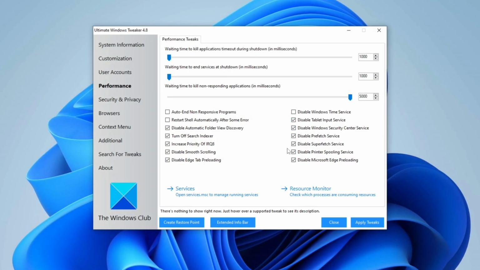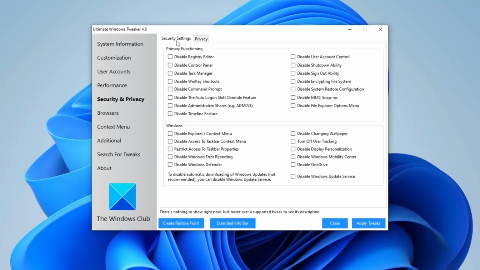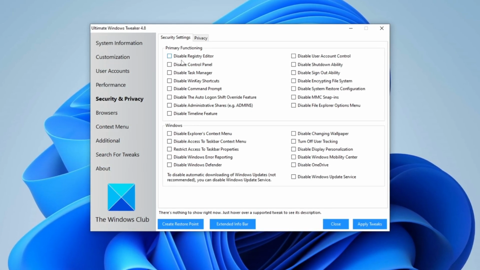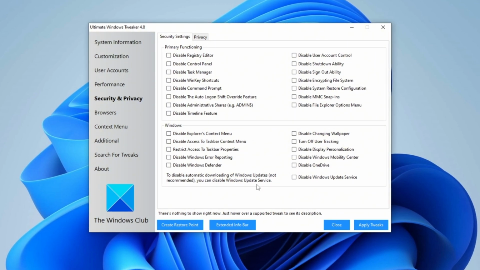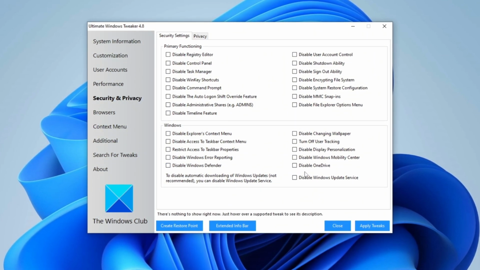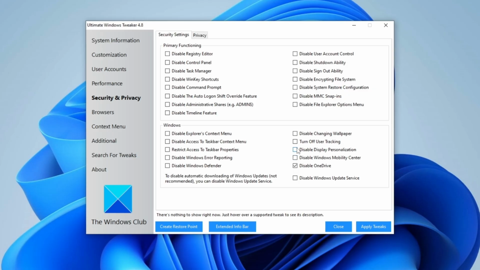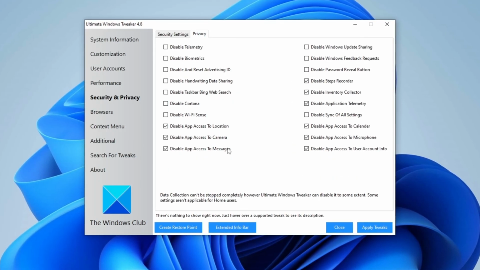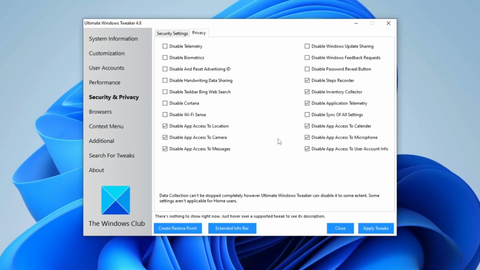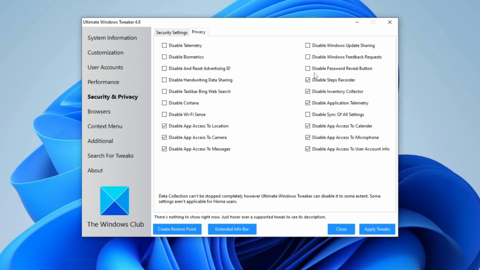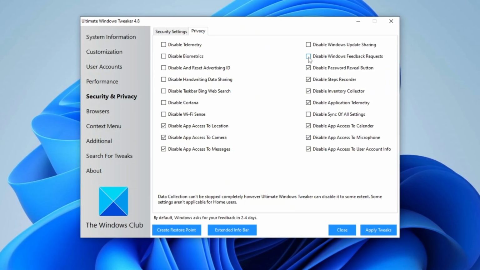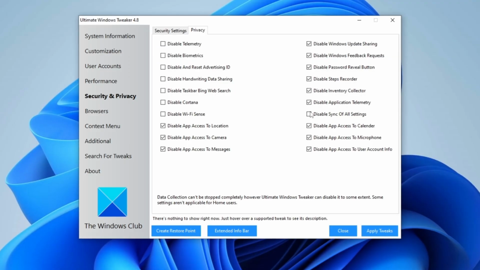For security and privacy enhancements, go to the Security and Privacy Settings tab and uncheck all available options one by one except for Disable OneDrive, which should be checkmarked to prevent background data syncing. In the Privacy tab, checkmark all options as shown but leave Disable Windows Update Sharing, Disable Password Reveal Button, Disable Sync of All Settings, and Disable App Access to Microphone unchecked to maintain essential functionalities.